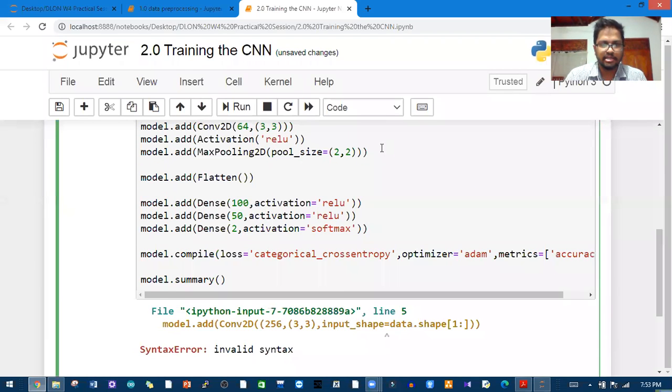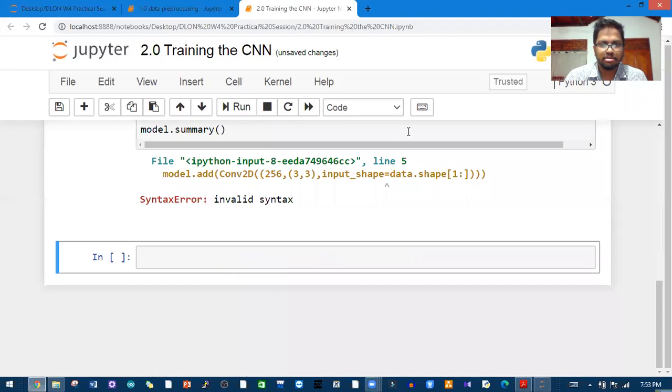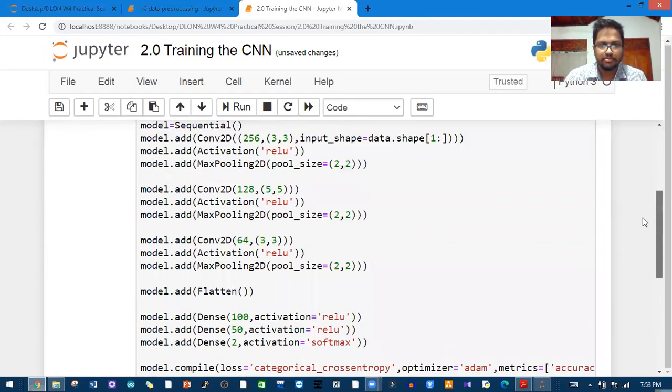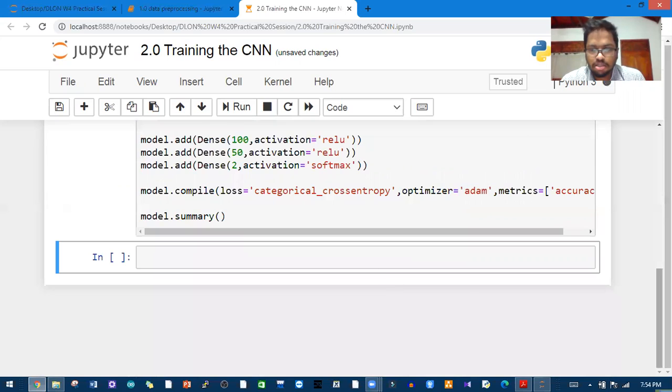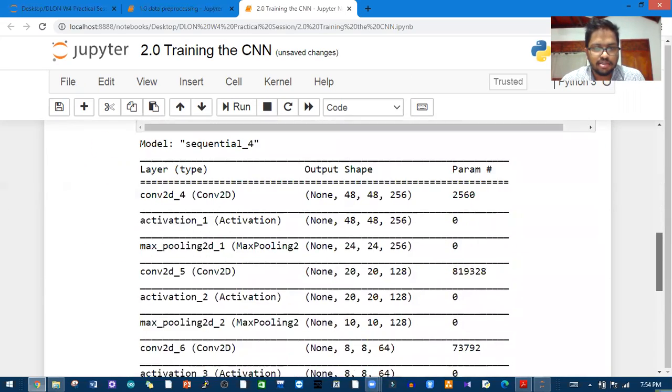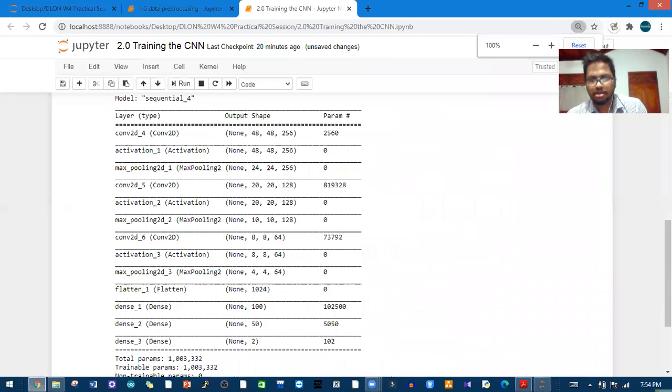A syntax error is there. I think probably I have... yes, one. Okay, 256. So it's 256, 3 by 3, and I think here one additional. Yeah, I think now it works.